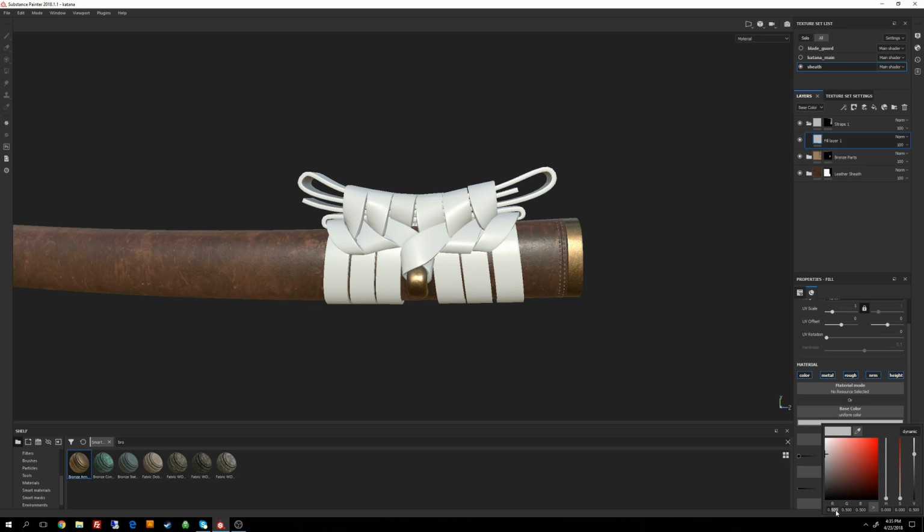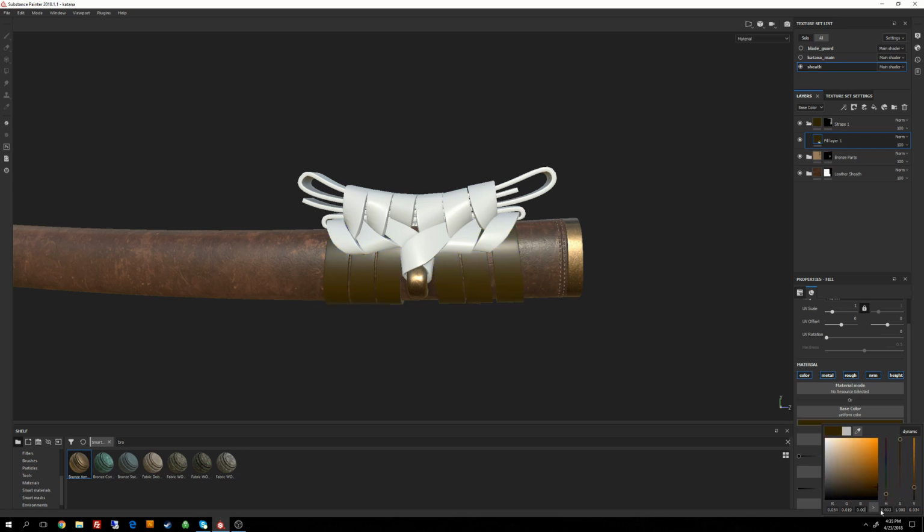I think for these ones, so for red, we're going to go with 0.034, and green is 0.19, and blue 0.009. Okay, that's going to be our color for the wraps.